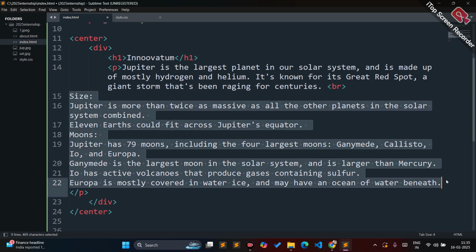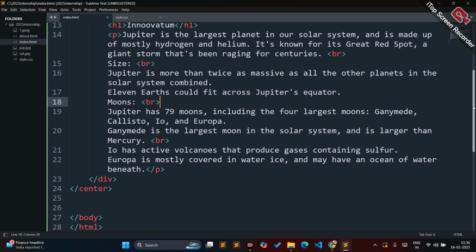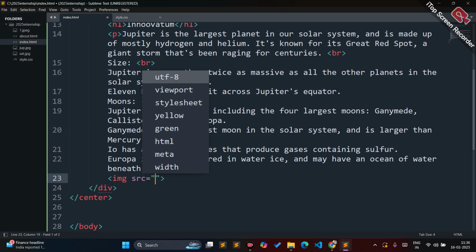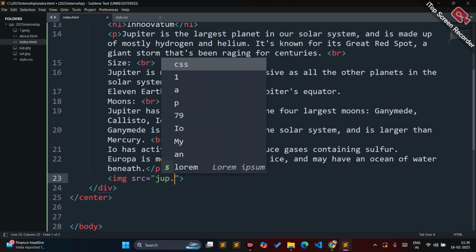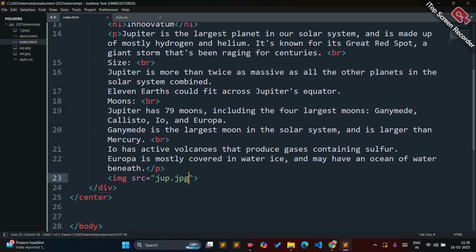Let me provide proper spacing to this by pressing the tab so that all the content comes under one line. After the sizes, I require a break tag. After moons, I require a break tag, and after this also I'll be requiring a break tag. And at the end of our paragraph tag, I'll be taking one image. See here, I'm not doing any other things, I'm just trying to display the content.